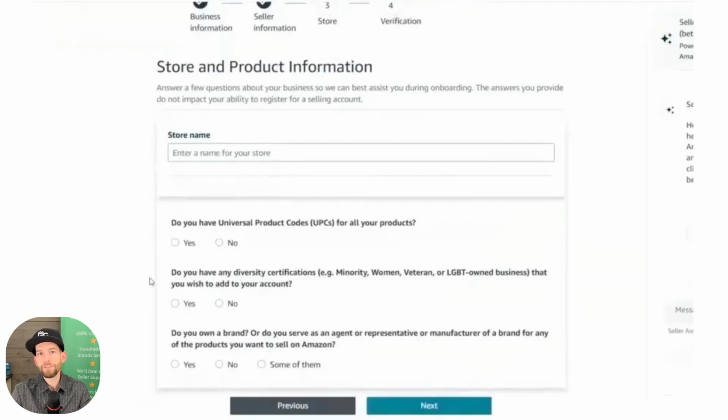Next, it just asks you for some information about the store and the products you'll be selling. The store name is kind of like your username for the business. This doesn't need to match the legal entity name, and you can change it at any time. It can't be something that's already used. Usually you would just put your brand name in there. If it's taken, you can add something like official or store at the end if you want.